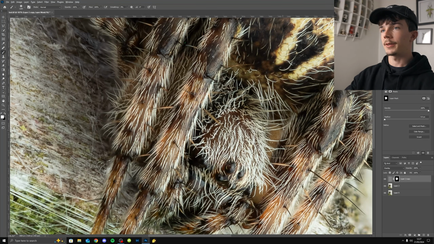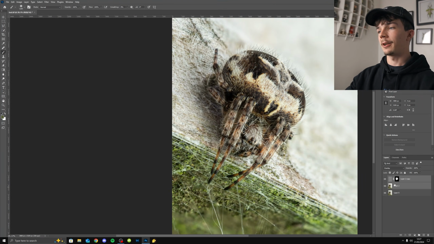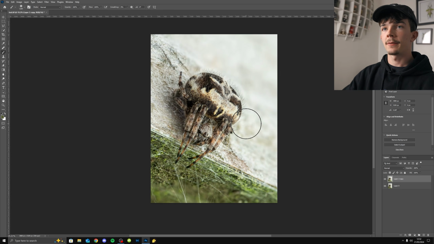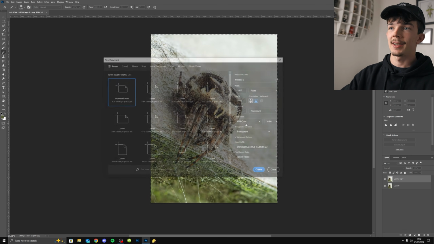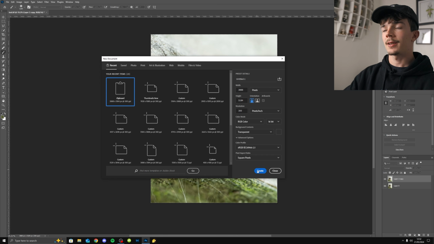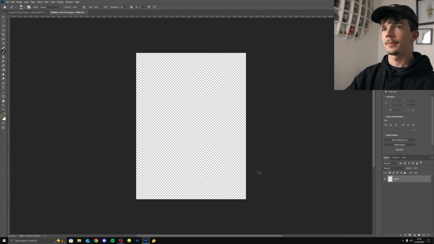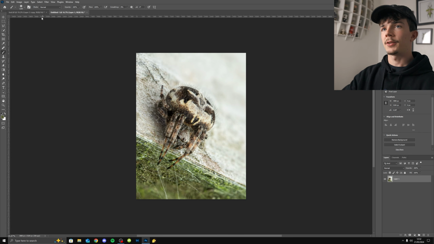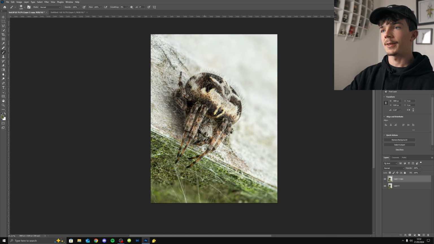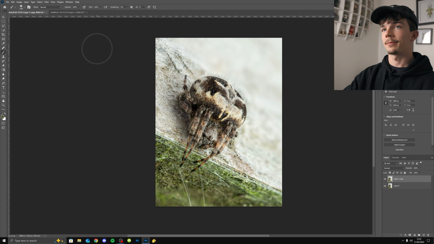There we go, sharpening's applied. And then you can just merge that layer with the layer below. Once I've made all my final adjustments, I copy the image by doing Control A, Control C, Control N to make a new document. Click Create and then paste it. This is just to make a copy, in case I do too many adjustments and then I'm screwed.